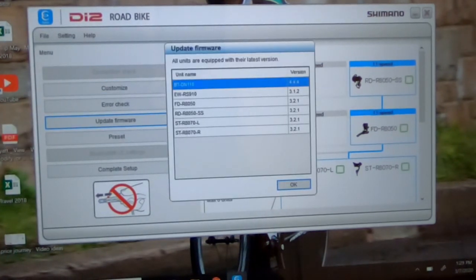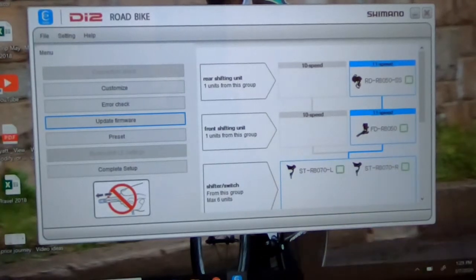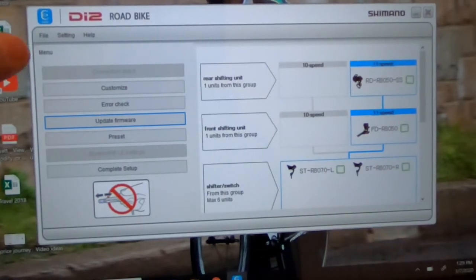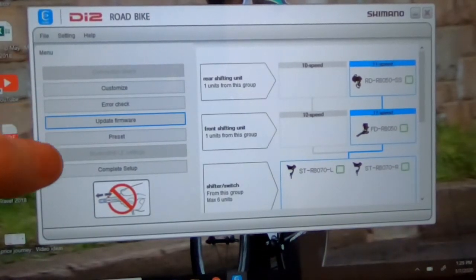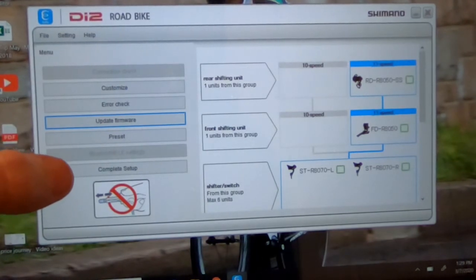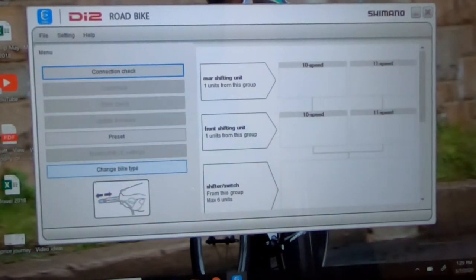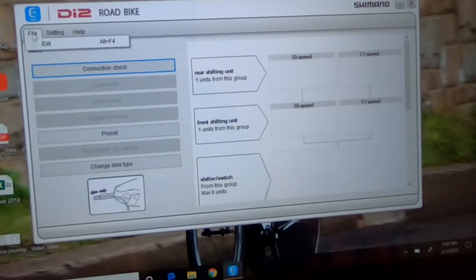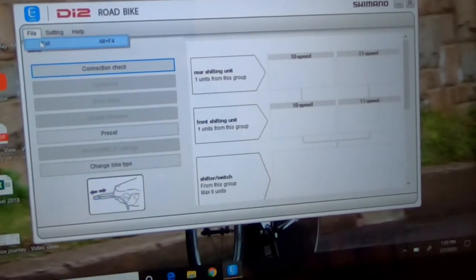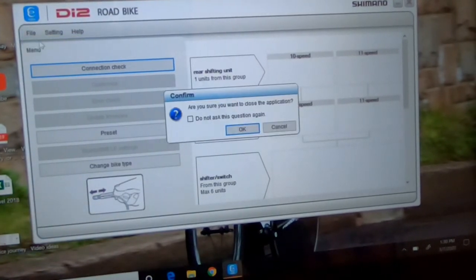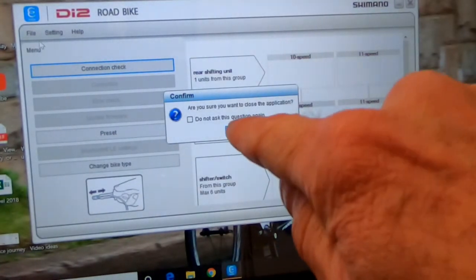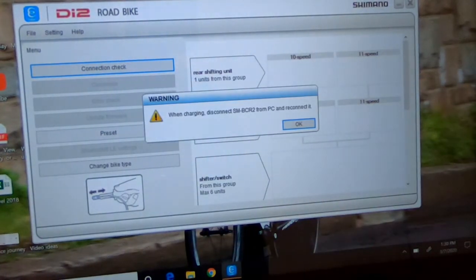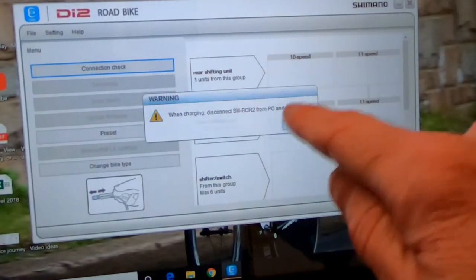The reason for that is Shimano hasn't made an update to the firmware since November of last year, and I have updated this bicycle a few months ago, actually. So we're going to click Complete, and then we click the top left, File, then click Exit. Very important you do this. Click OK. You want to exit the program this way so that you don't make your bicycle think that it's doing something that it isn't and drain the battery.